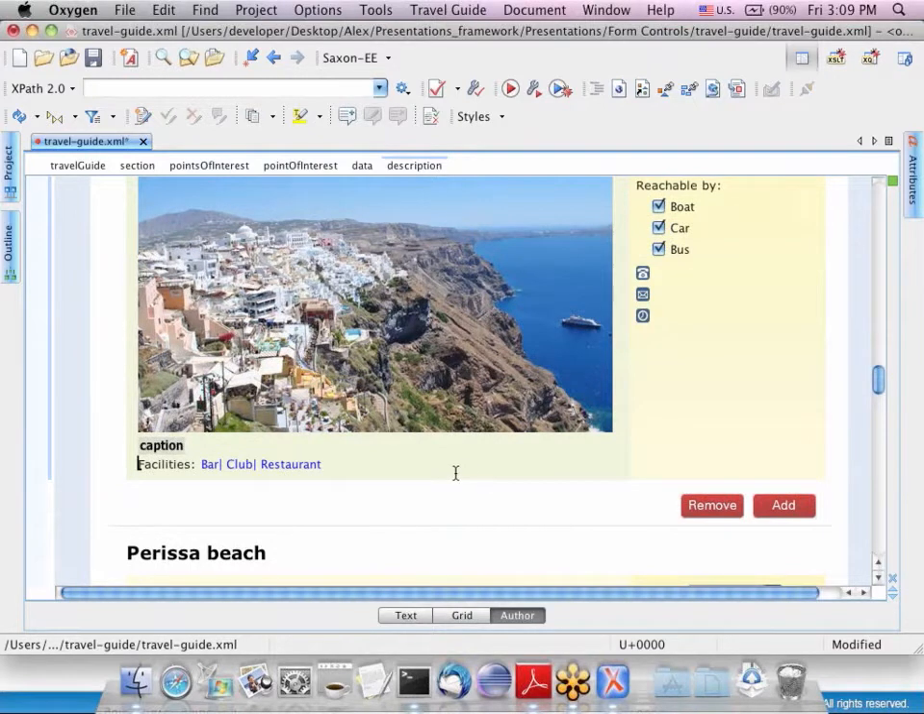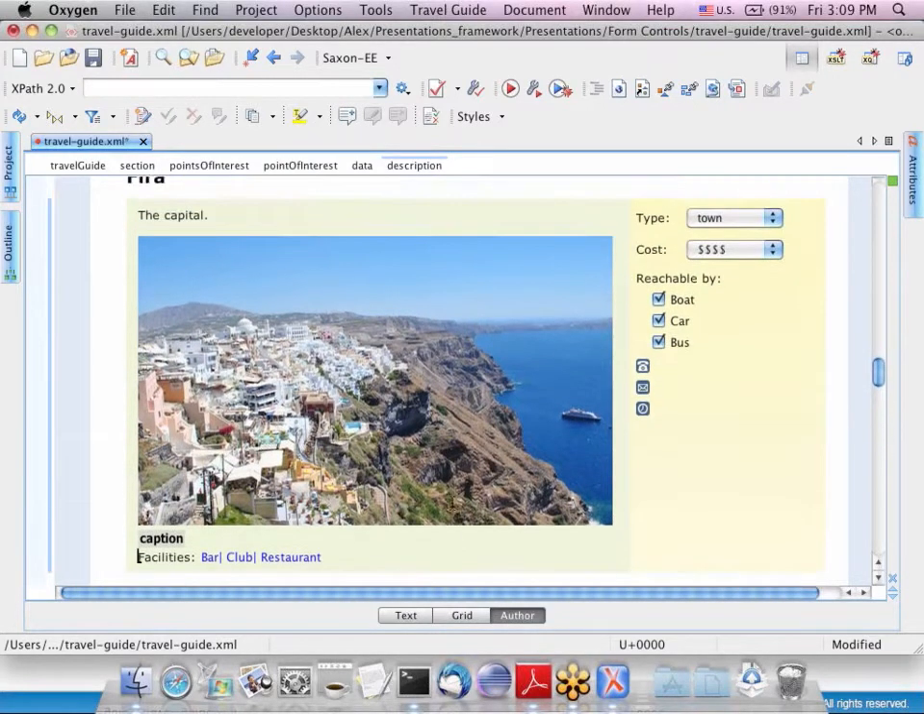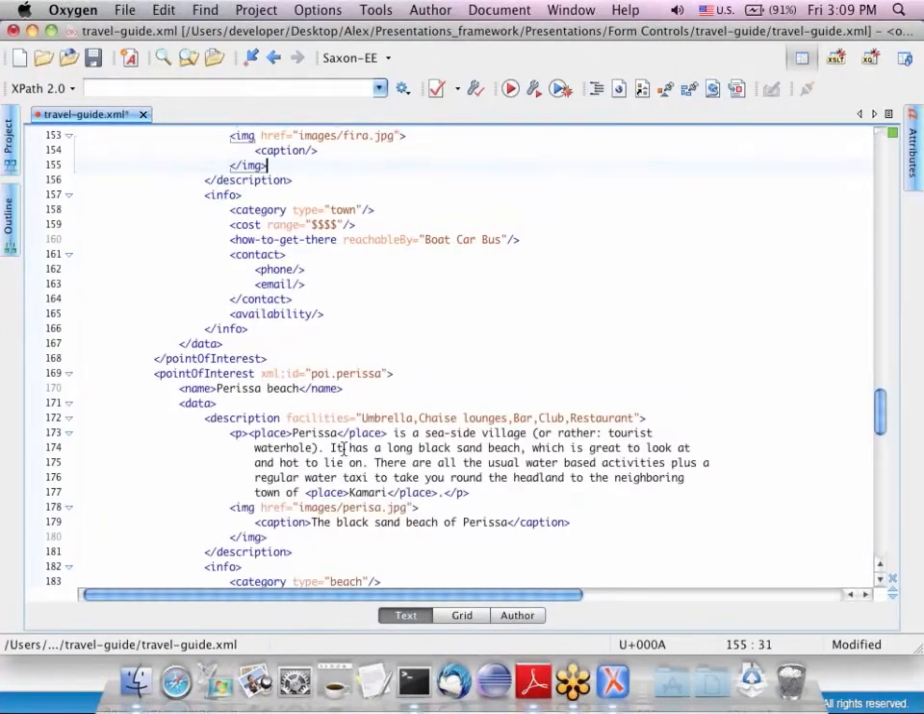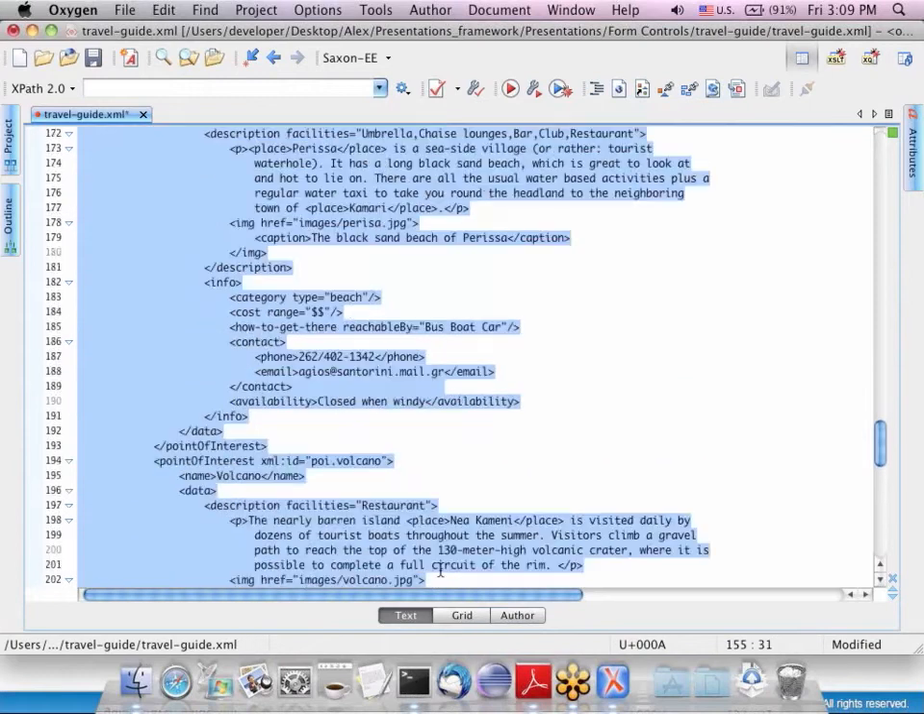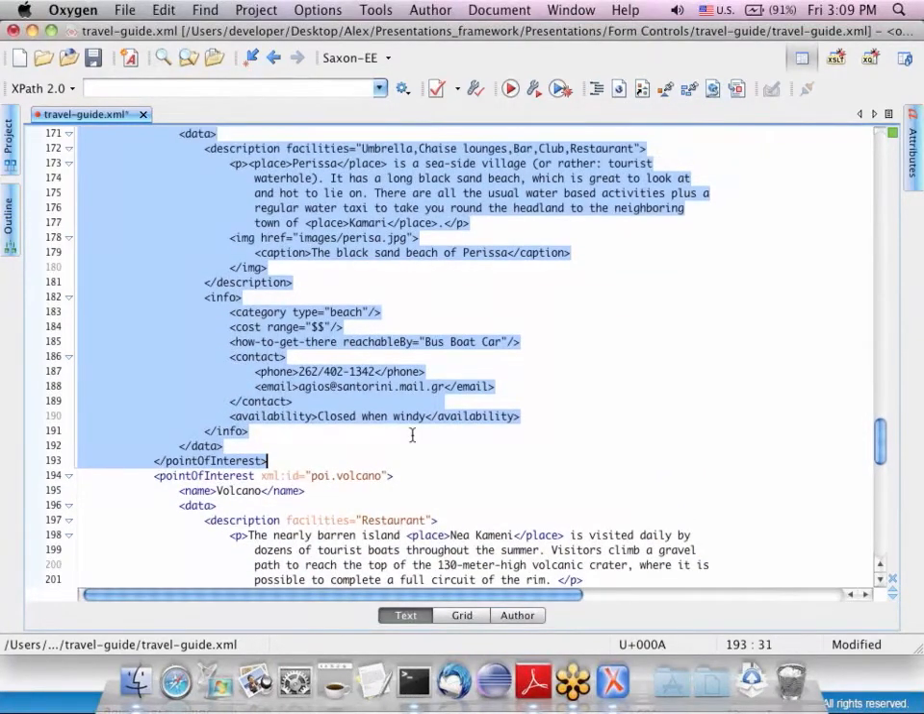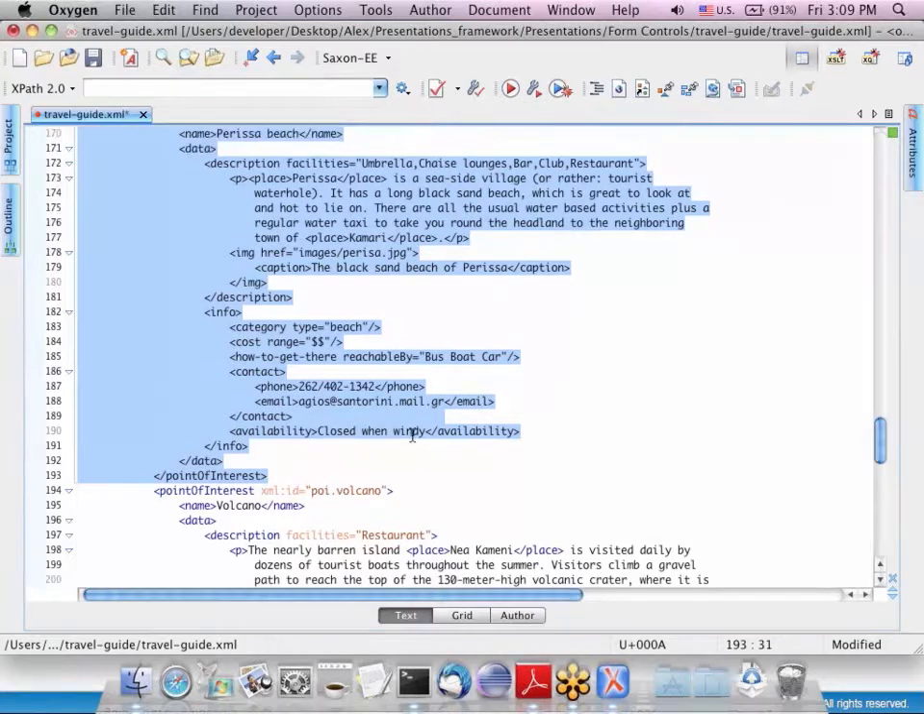And so I've entered a new point of interest very fast. If I go into the XML, I see a lot of structure being inserted in the background for this point of interest. It was very easy for me to create it in author mode.